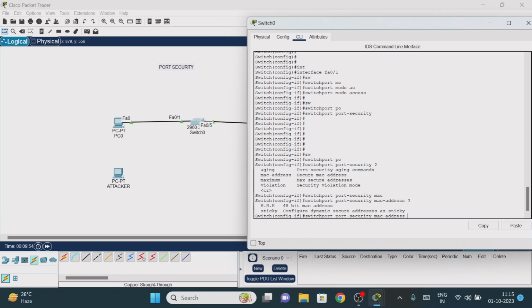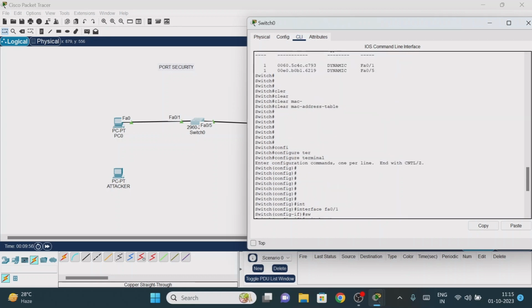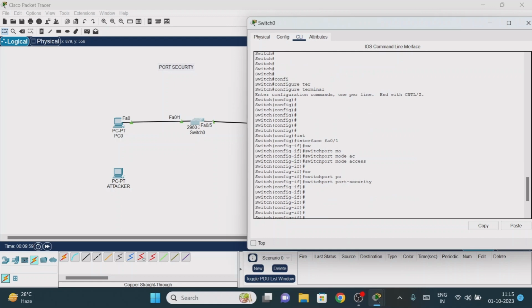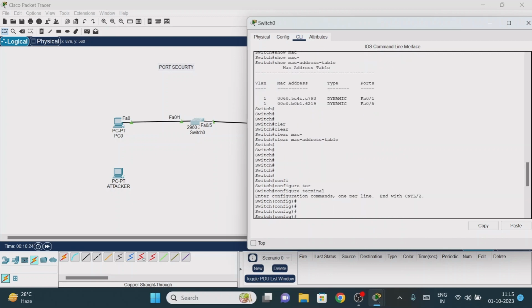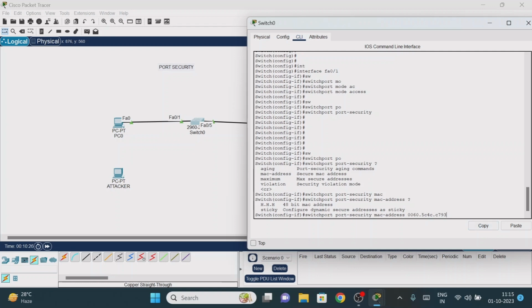After mac-address, we have two options. Earlier we copied the FA0/1 MAC address, so either we can paste the MAC address here, or we have one more option, sticky. Sticky means it will automatically take this MAC address and bind it to the corresponding FA0/1 interface. So either you can do it manually or use sticky. In this case, we have already copied the MAC address, so I am pasting it here, or otherwise you can just type the command sticky.